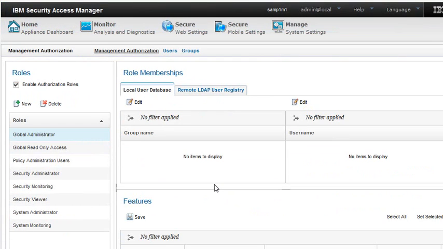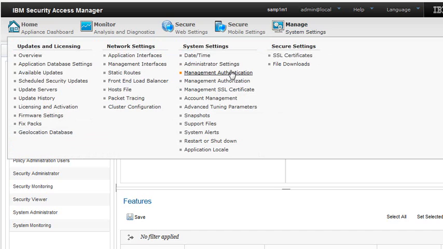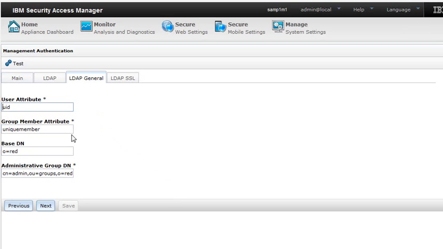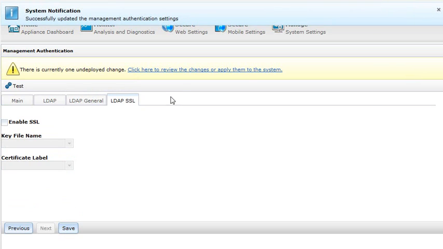One thing to note: if you enable authorization roles, you will have to go back to Management Authentication, select LDAP General, and change the Administrative Group DN. The Administrative Group DN will be used as the search suffix for any group membership of a user. So in this case, we want to use other groups besides CN equals admin. We have to change the administrative group DN to OU equals groups. This means we can use any groups under this container to be assigned to a specific role. Select Next and select Save and deploy the changes.